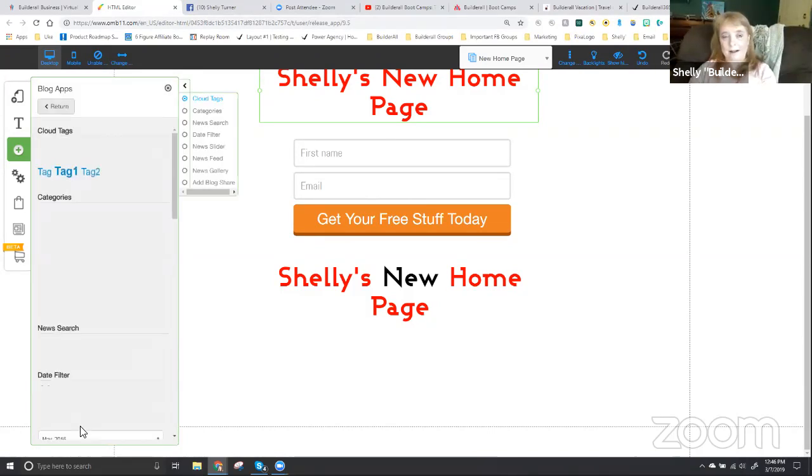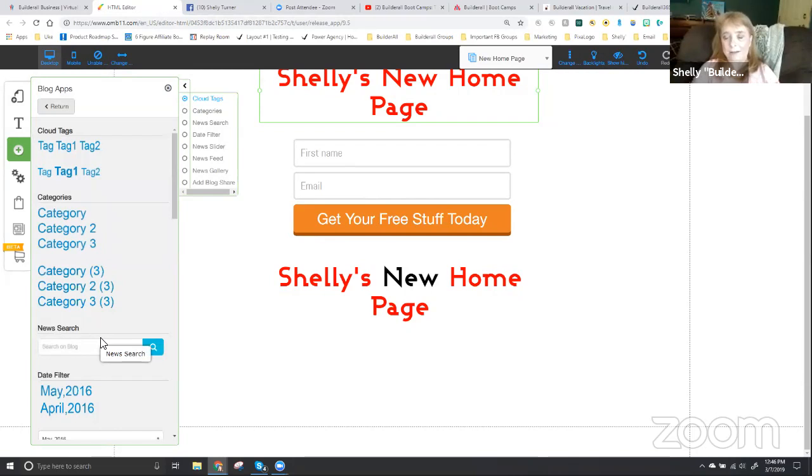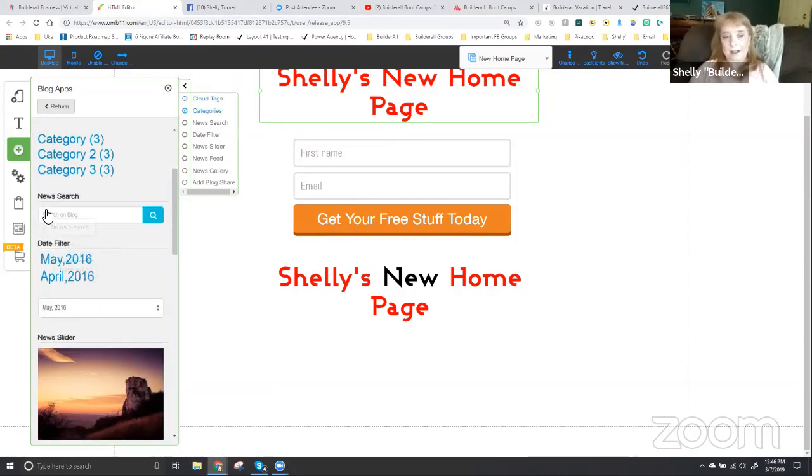If I click that, remember that I've already attached my blog, so I've got a blog on this website. Now I can add cloud tags, and these are the tags that I've offered. I can add that category list, which is exactly what we saw on that 365 site. I can add a search window so we can actually search our articles. I can add a date filter, so I can say I want to only see the articles that were written in April. And then another date filter that's a drop down.